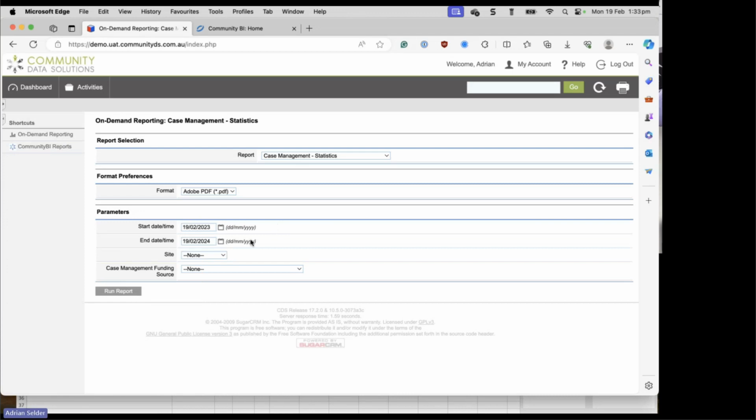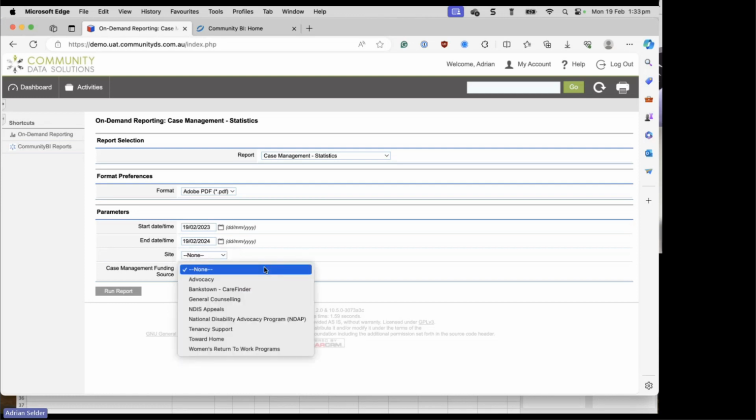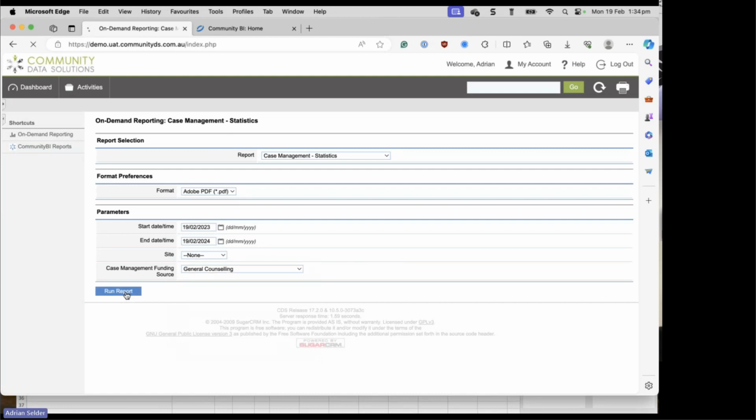You can also select a particular site location if you're wanting to narrow down the report, and you can also report by funding source as well. So if you wanted to have a look at things compared to the general counselling versus advocacy, you'd be able to pull those two reports down. In this case, I'm just going to select general counselling and hit run report.